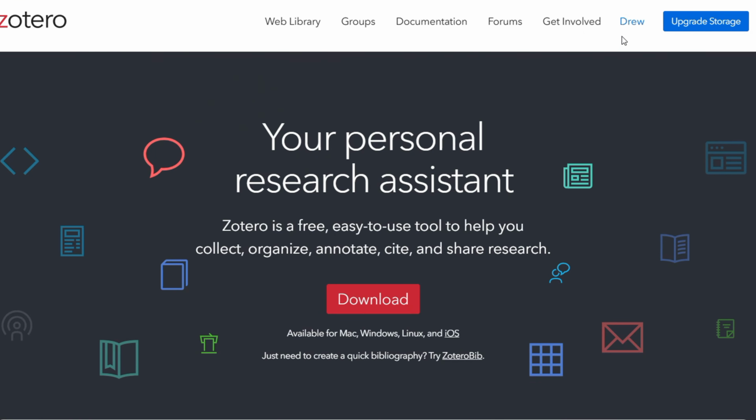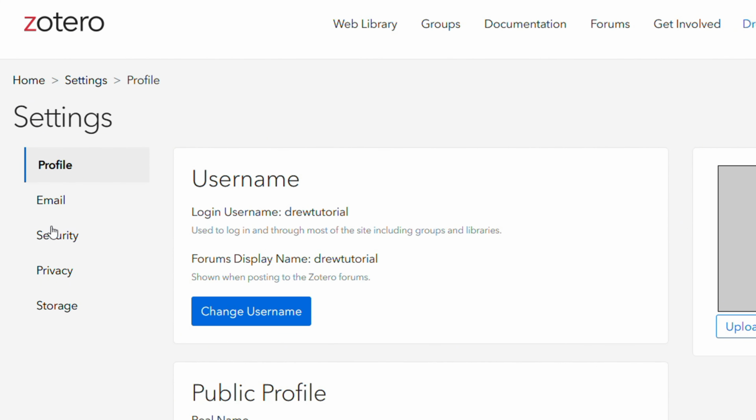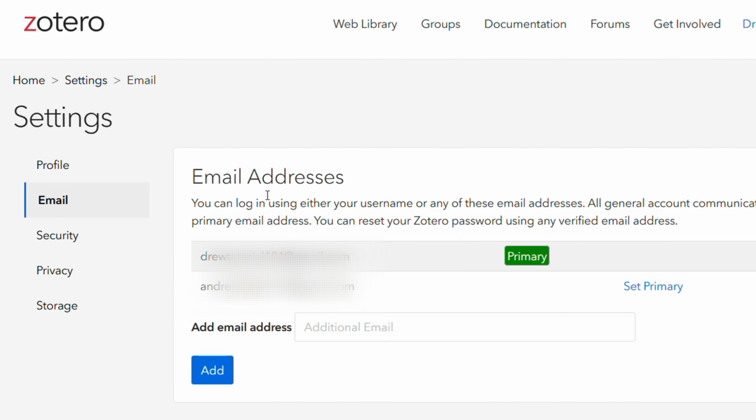And once you're done, just simply click your profile on the upper right hand side and go to the settings there. Now, on the left hand side, click on email, and here you will find email addresses. Now, you have to add a second email address there on your Zotero account to be able to switch that primary email address. All you have to do is a simple process.